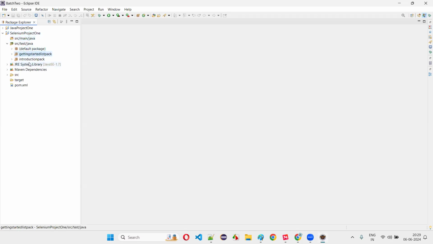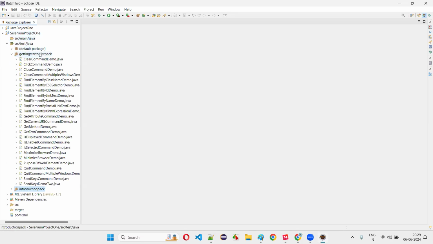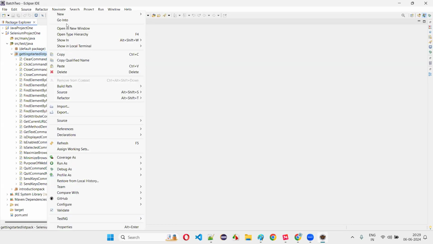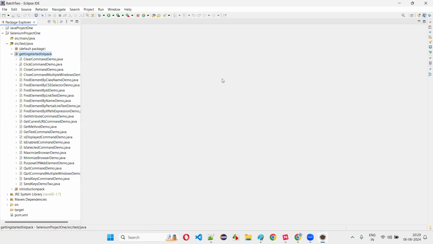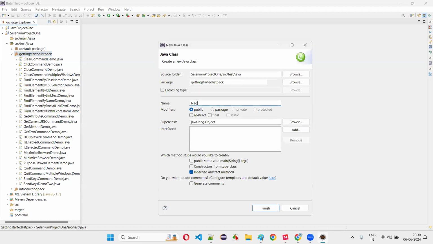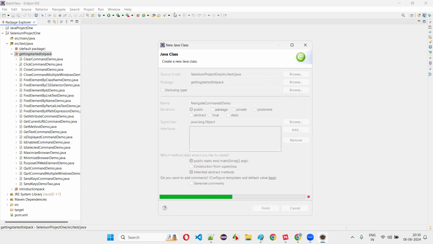I'll open this project, and in this project I'll go to this getting started list package. Here I'm going to create a new class. I'll name this class NavigateCommandsDemo, with the main method.